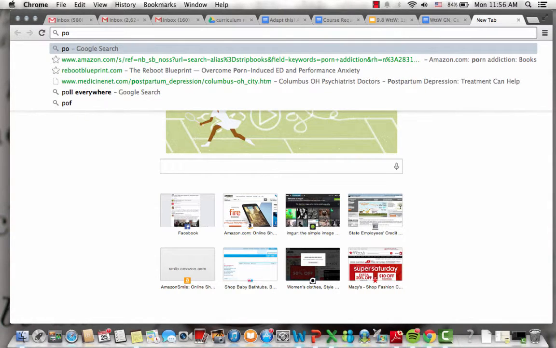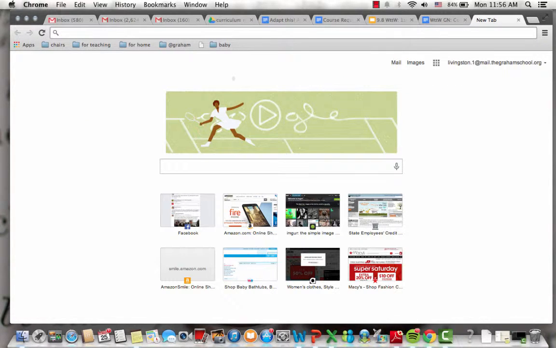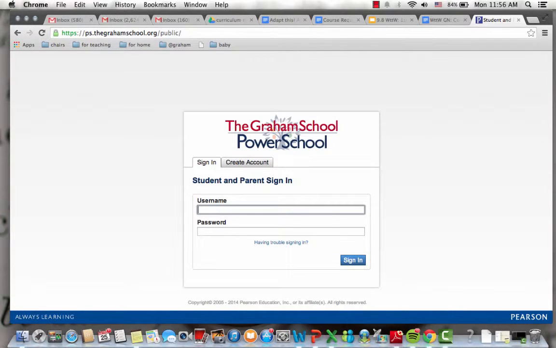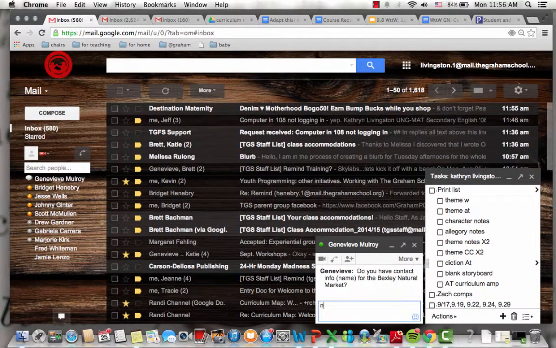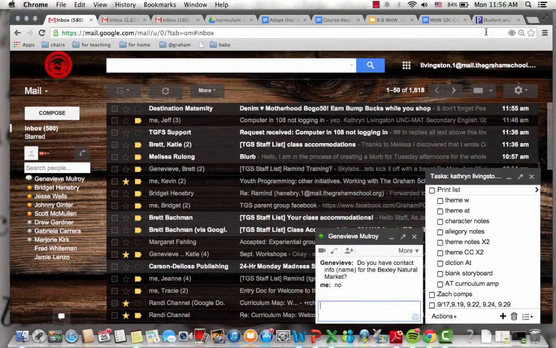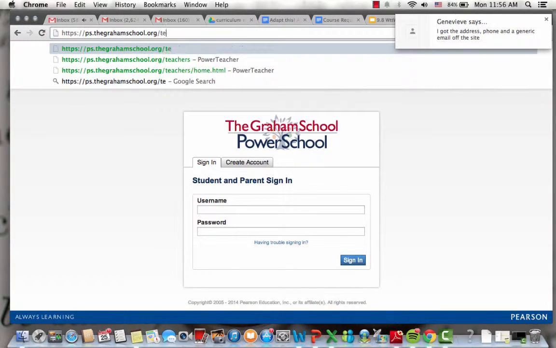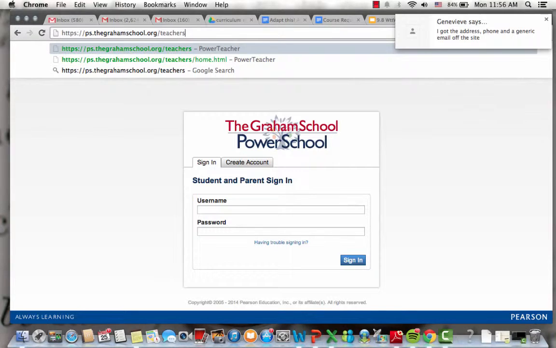Alright, so to go to PowerSchool, we go to ps.thegrahamschool.org. You'll be able to get to all this stuff here. And the teacher portal is actually teachers at the end, so it's ps.thegrahamschool.org/teachers. Front slash, whatever the slash is. Yeah, that slash.